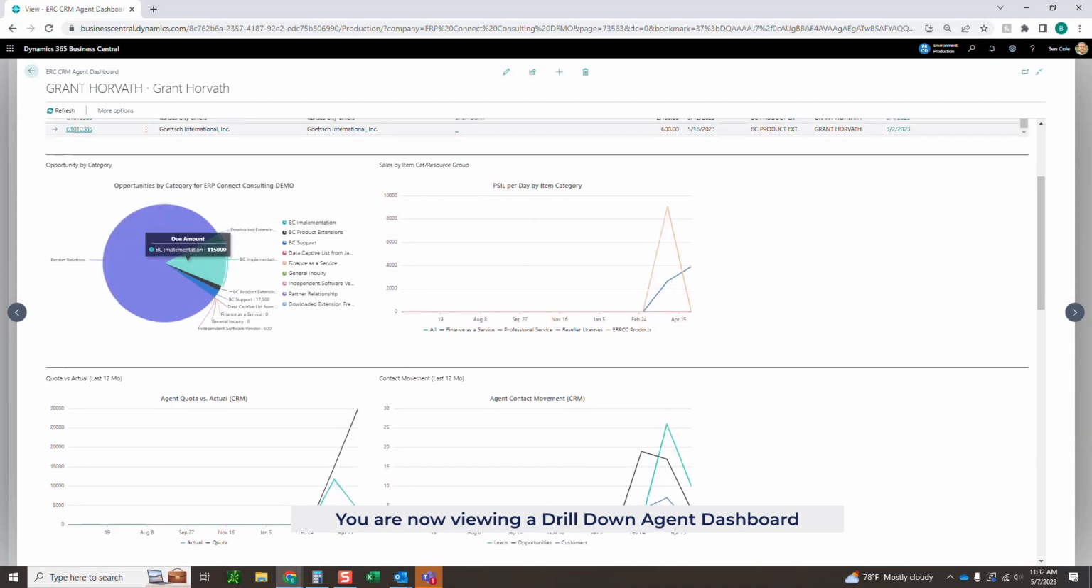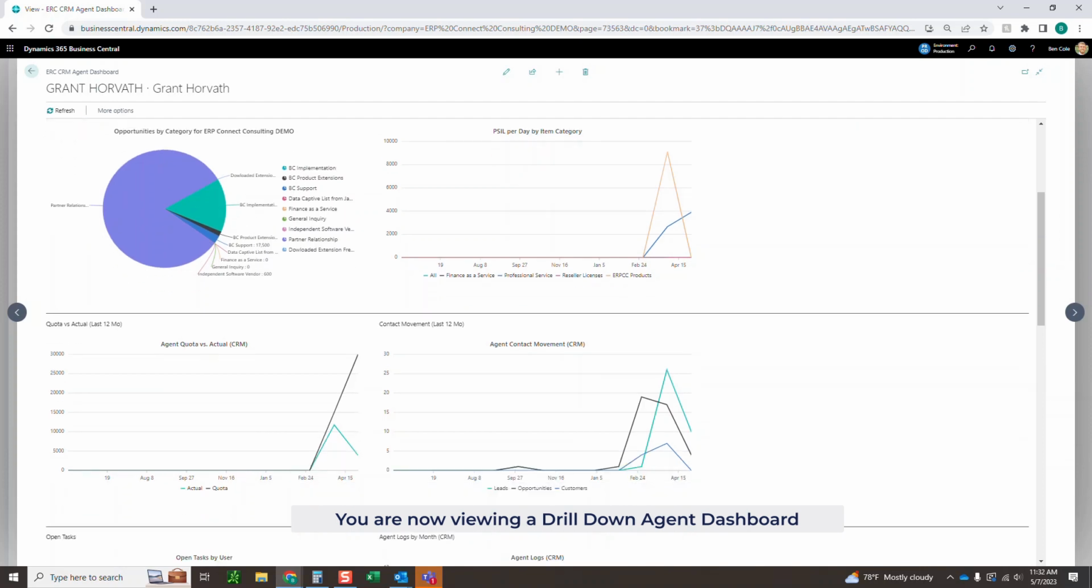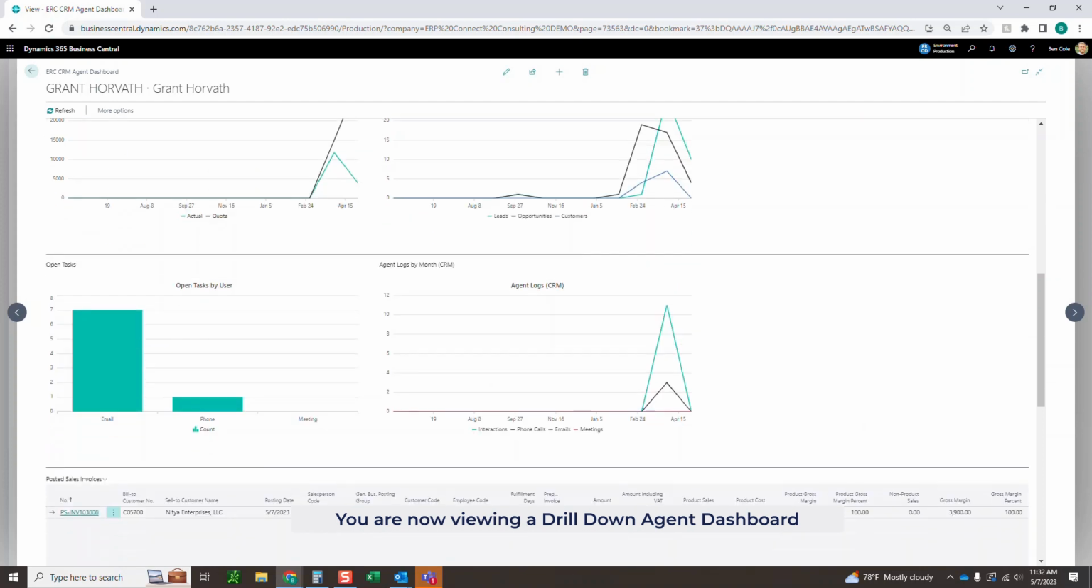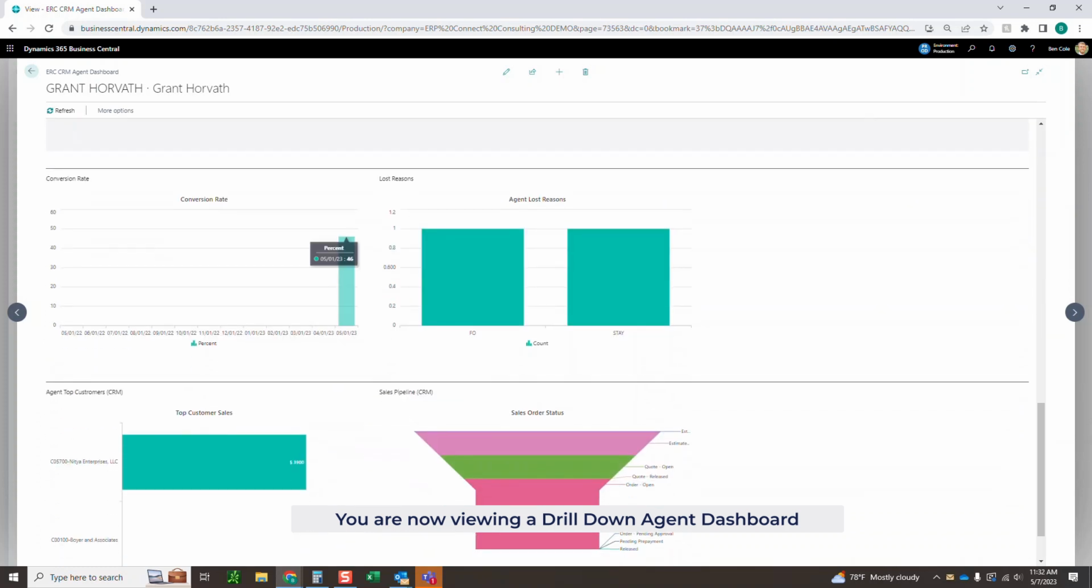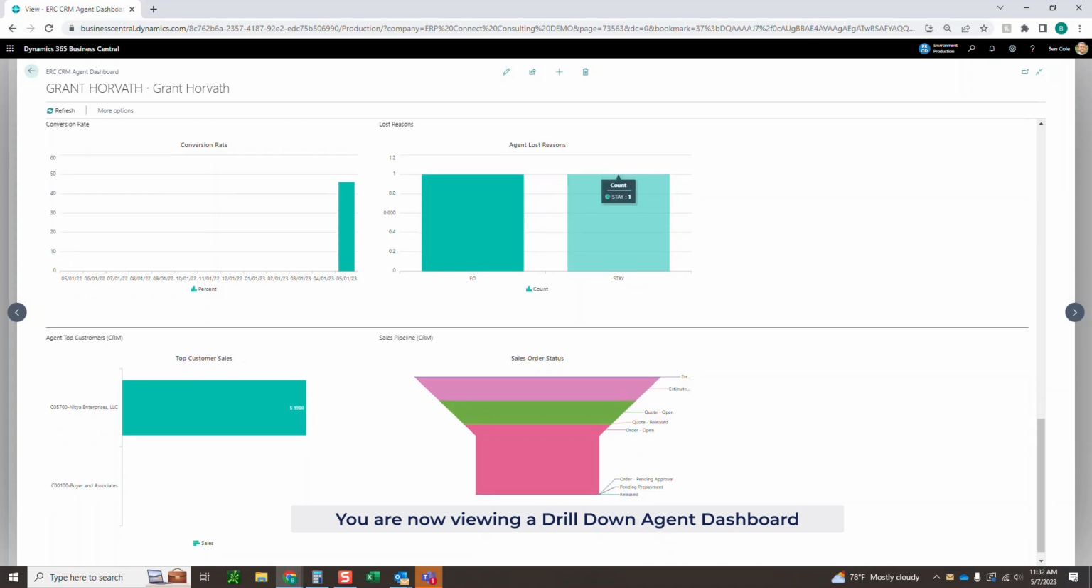You can see this looks a little bit different than mine. Mine was mostly one-sided, whereas he's got a bigger variety. Again, same things: posted sales invoices per day by item category, the movement, the open tasks, the agent logs, what's been posted, and what's his conversion rate. His conversion rate is 46%, which I guess is the same as mine, but he's got different loss reasons. He's only lost one to F&O, one to staying, and none to budget concerns. Who are his top customers and what is his sales order flow?